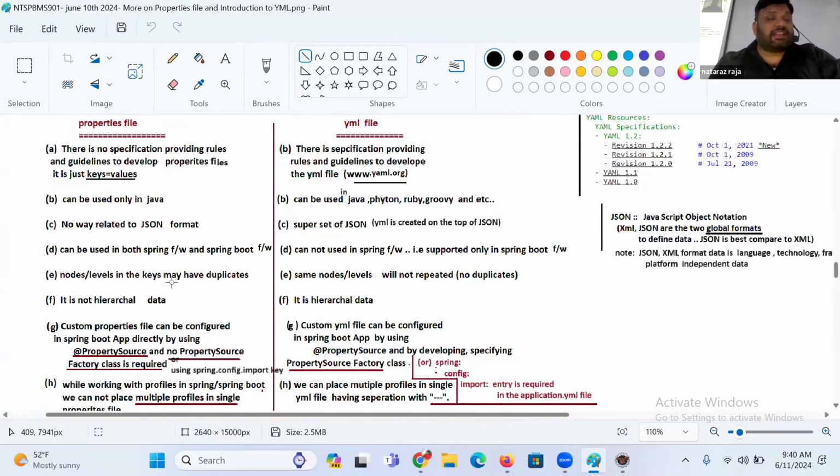Nodes or levels in the keys may have duplicates. Same nodes or levels will not be repeated. It is not hierarchical data. Horizontally will be there, right? And it is hierarchical. Super node, next line sub node, next line sub node.